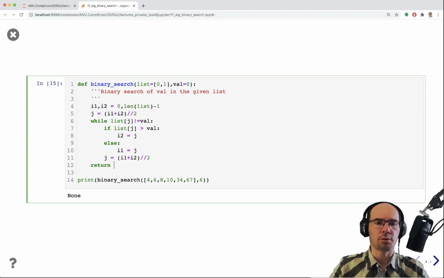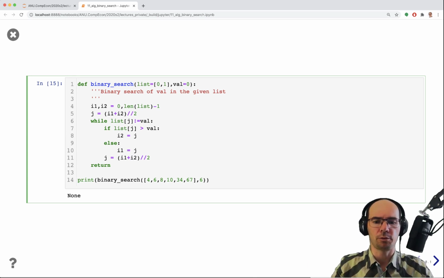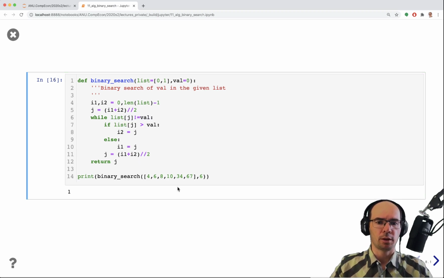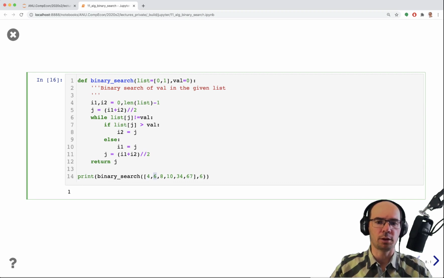So let's return. What should this binary search return? It should return the index, right? We know the value that we're looking for. We need the index where this value is. So the index should actually be j, right? Because the loop will go on and on until the element of the list actually equals the value that we're looking for. And so here we are. So 6 is the second element, or the element with index 1. If I say 34, for example, that's this element. What about if I say 67?